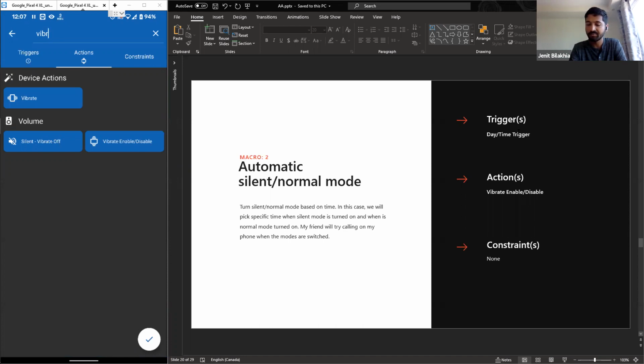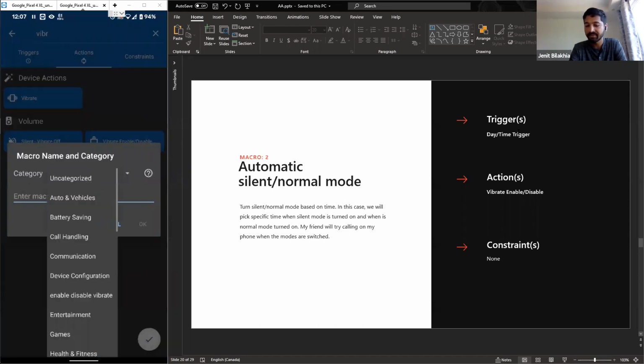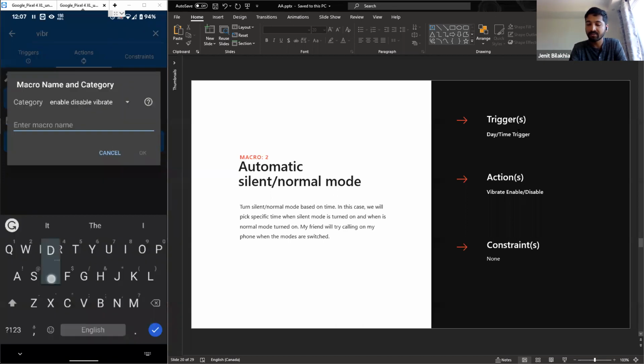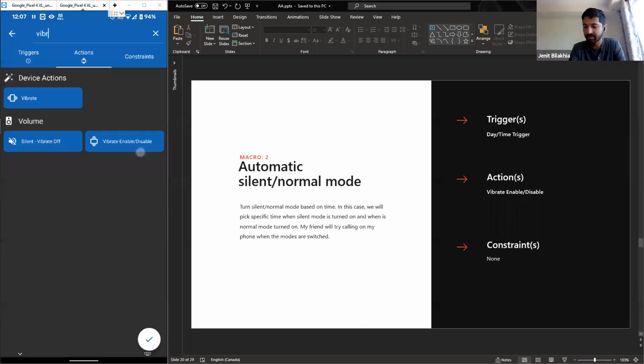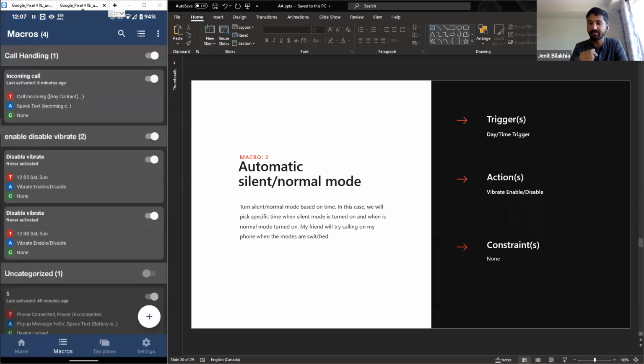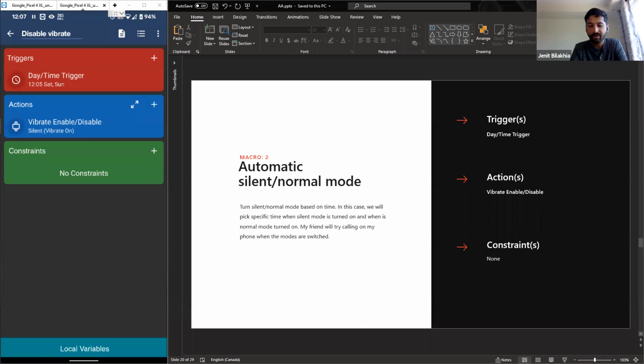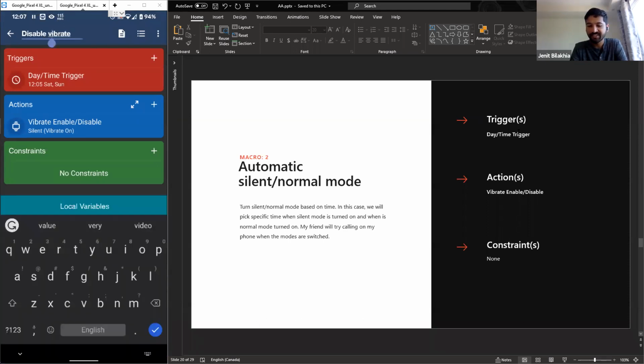We're good to go. Since we have created another category, enable disable, I'll be selecting it. I'll be making sure disable vibrate. This is the macro name. Now that we have two macros here, one to enable and one to disable. Oh, sorry, I named it wrong. One is to enable vibrate. Enable vibrate.